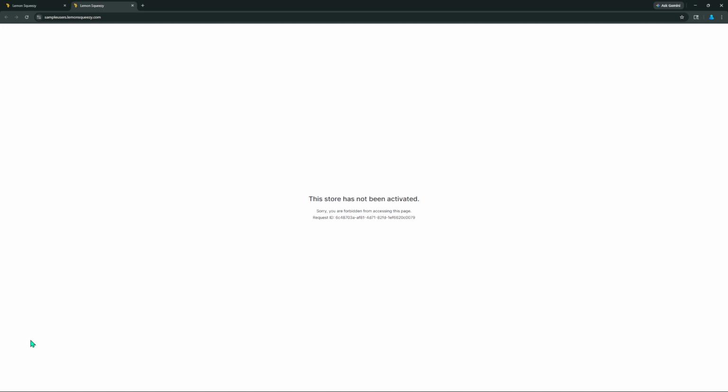When you're absolutely sure you want to delete your store, go ahead and confirm the action as prompted by Lemon Squeezy. Sometimes platforms require an additional confirmation step to ensure that you're aware of the permanence of the action. Follow any on-screen instructions to finalize the deletion.